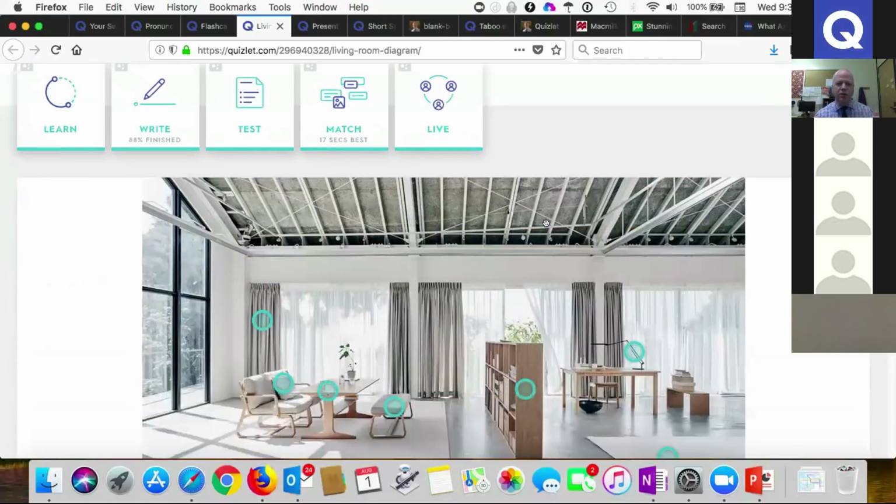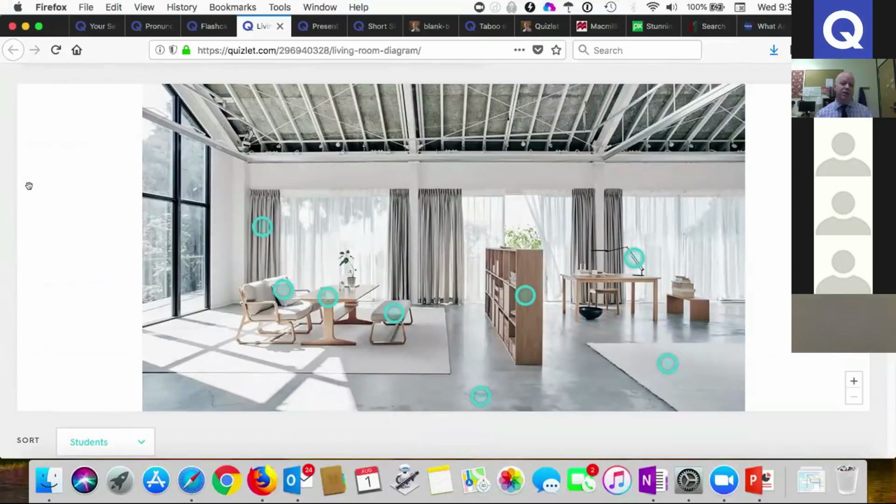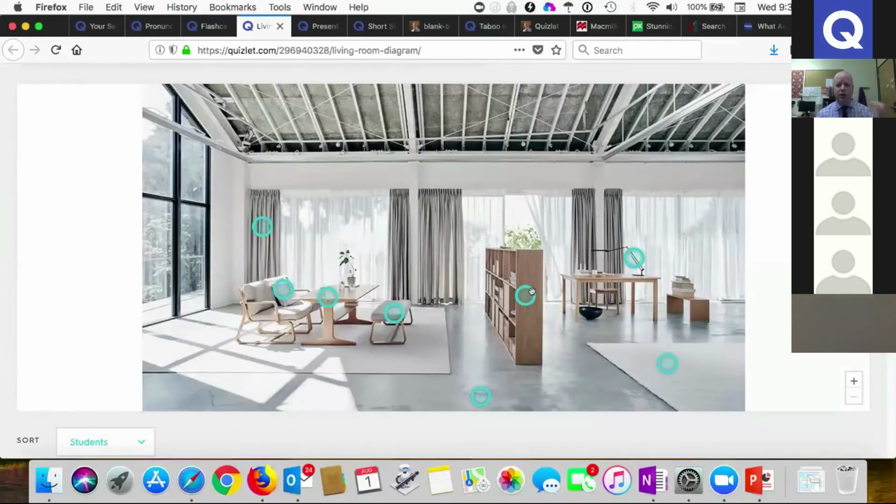And so the obvious one is you take an image of a typical scene. So this looks like from an IKEA catalog type of thing. And then what you do is you just tap on any of the areas that you want to review terminology for, and then you type in the term. I like to add the audio function to it as well, so that students can hear the pronunciation.